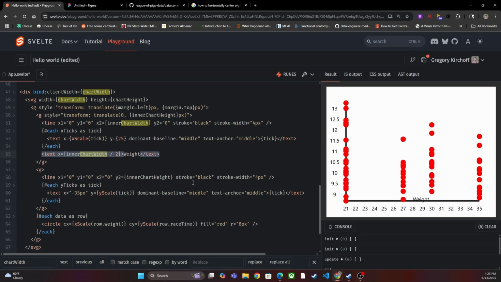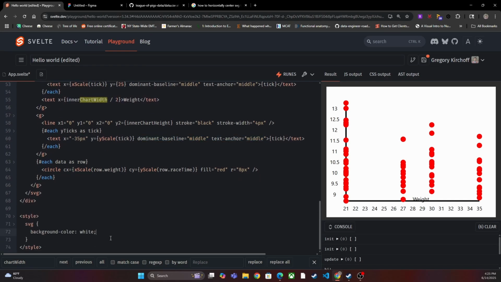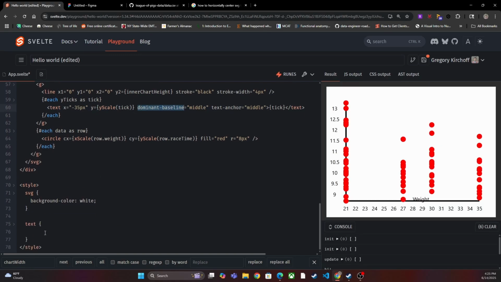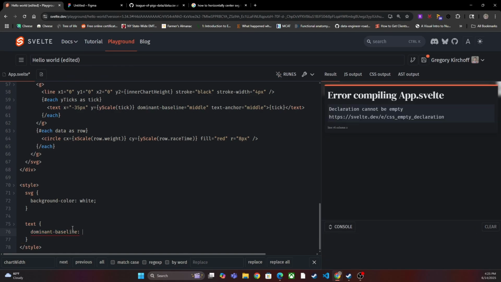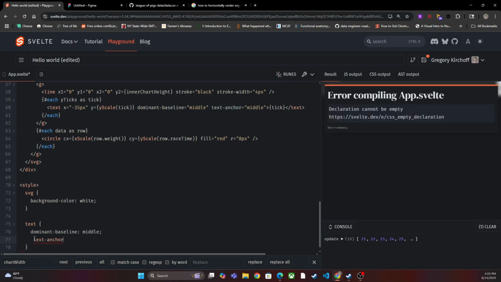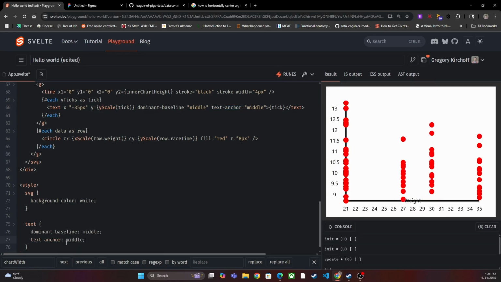There we go. And I'm starting to get a little tired copying and pasting all this dominant baseline stuff. So here's what we're going to do. We're going to go down here. We're going to select all text, and we're going to just give it these values. So dominant baseline is going to be middle, and then text anchor is going to be middle as well. There we go. So everything is now centered.